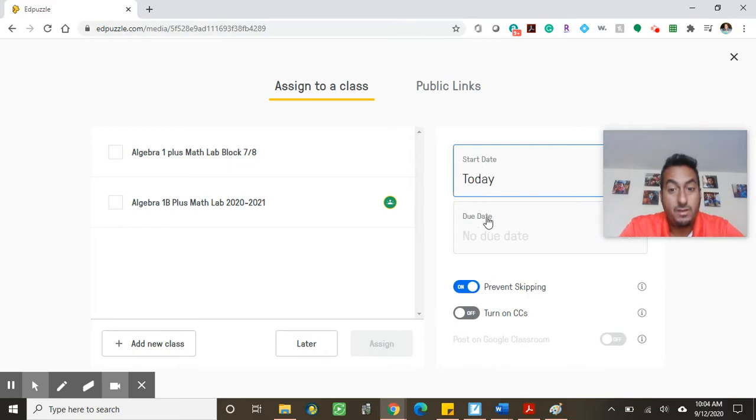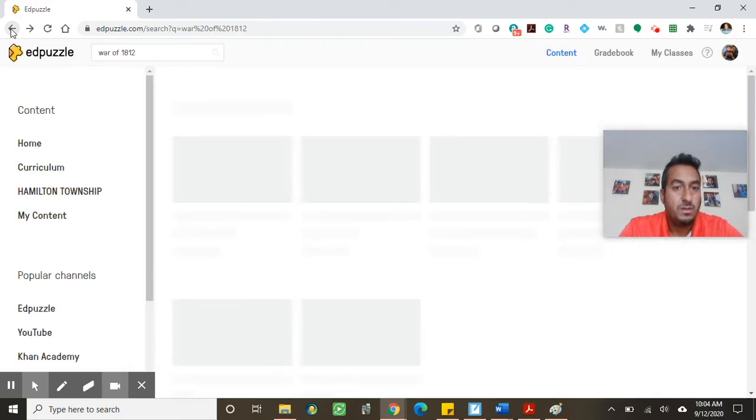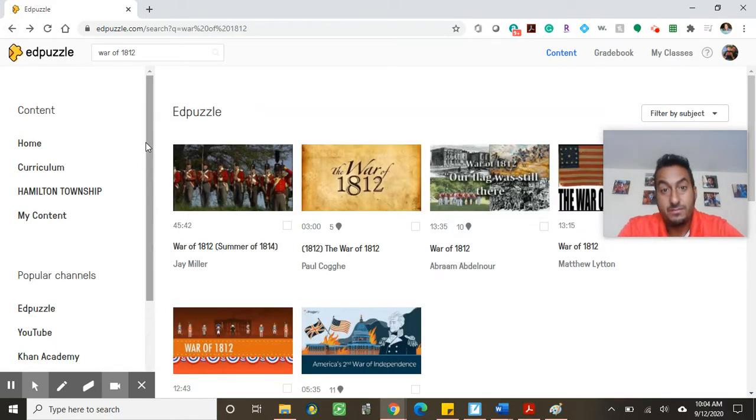They know right away. You could prevent skipping and force your students to watch all of it. You could turn on closed captions if you have anybody that's hearing impaired. Or you can make your own stuff. You can search for it.